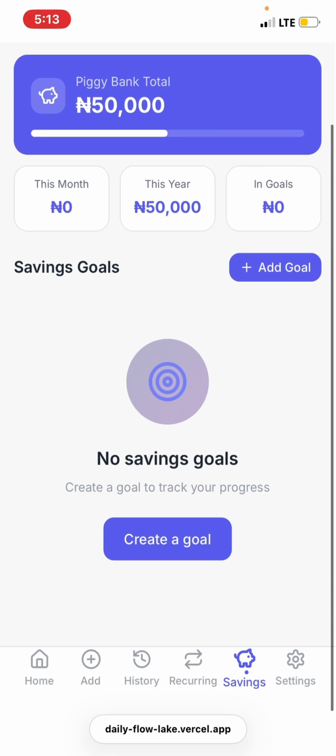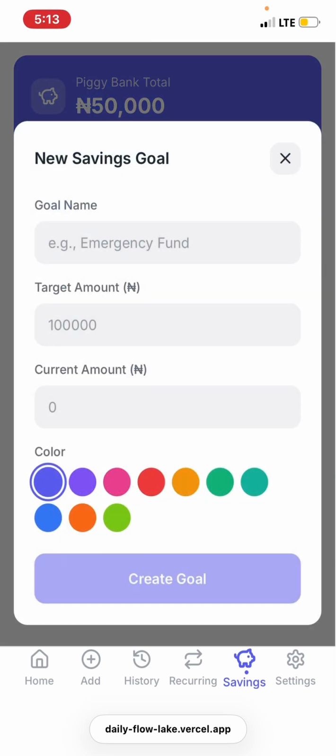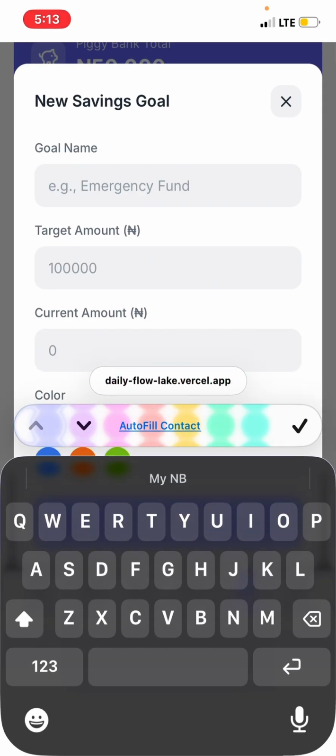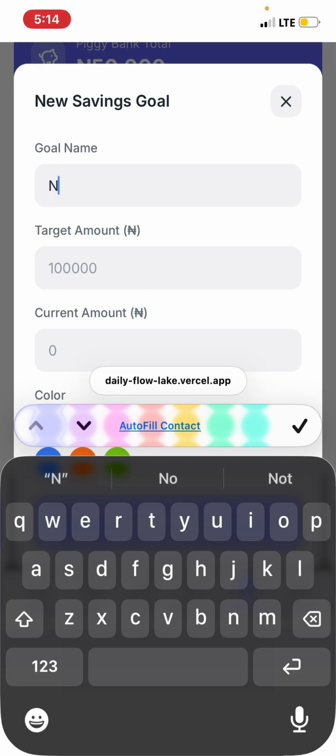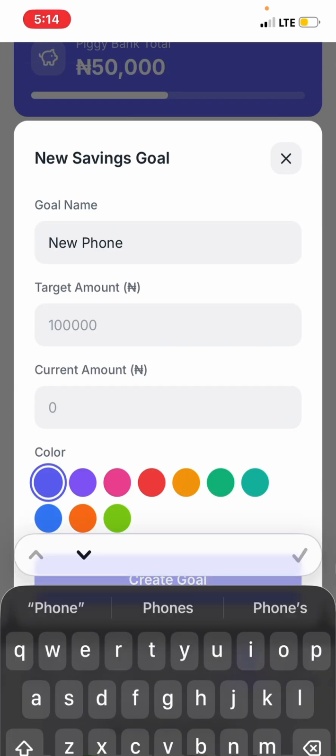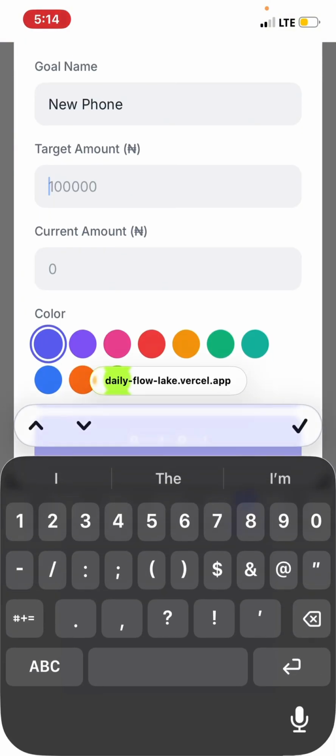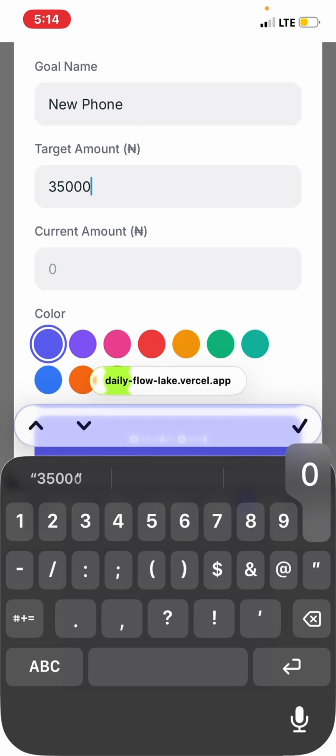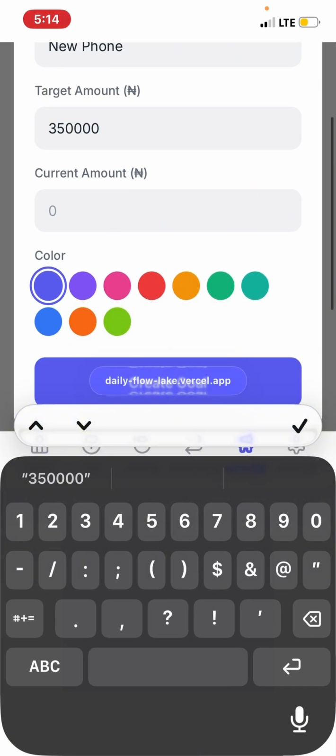Then the interesting part again is that you can create a savings goal. So let's say I want to save towards a particular project. When I was doing this project, I actually saved up some amount of money. But let's say you want to do a project, you can just say, okay, new phone. You want to get a new phone now, and you have a target amount you want to hit. So let's say the phone you want to buy is 350k. You can just write the targeted amount.